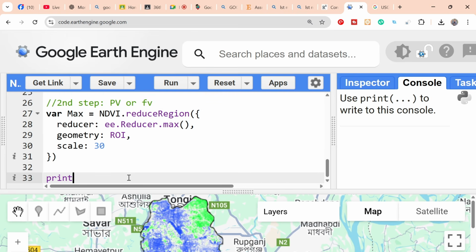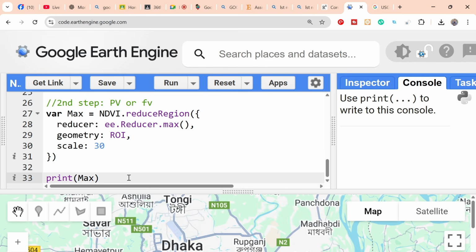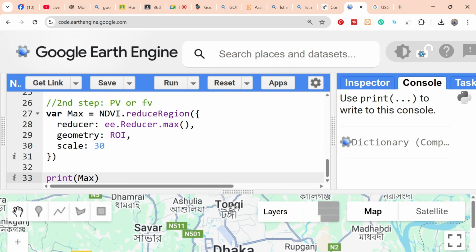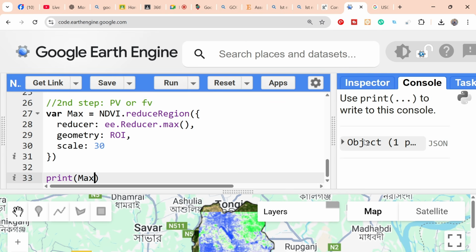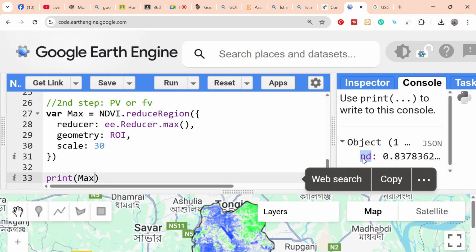Just print this max. So now it displays the result, the maximum NDVI value for my study area, and it shows as a dictionary. Okay, you can see it's a dictionary. And what does a dictionary mean? A dictionary has the keyword and key value. So when I click, we find out the keyword and key value. So it's called the ND and it's called the value. Okay, so we find out the maximum value of NDVI is 0.8. So 0.8 is the maximum value of NDVI.